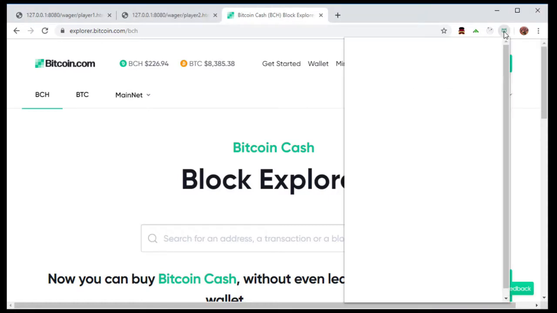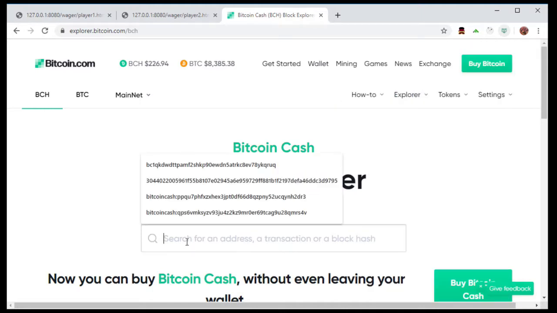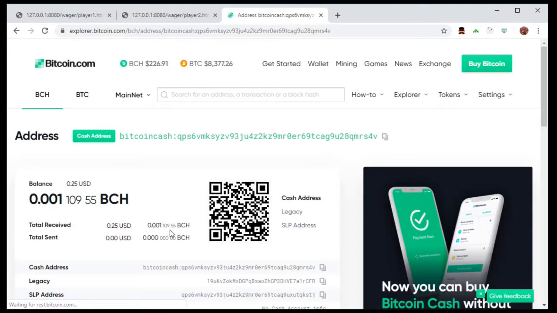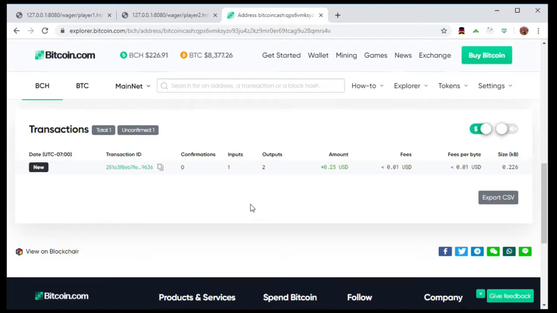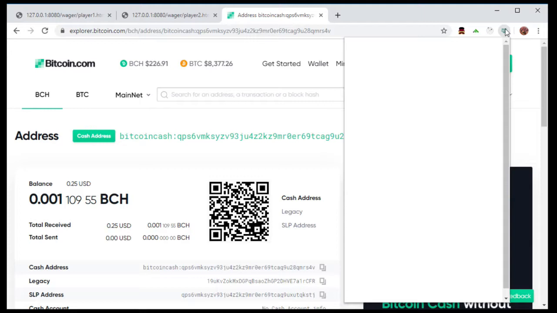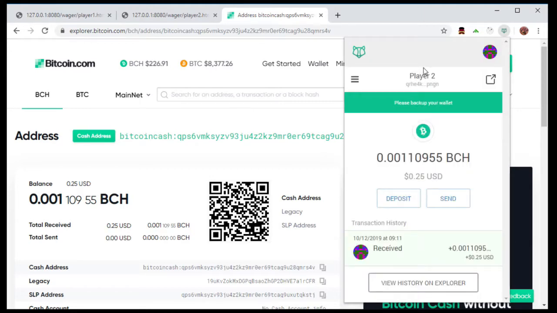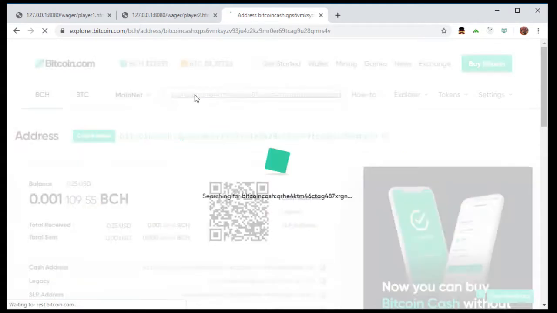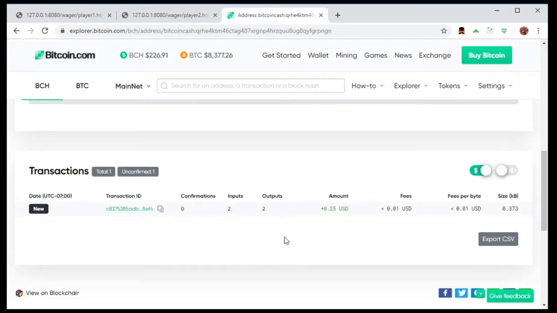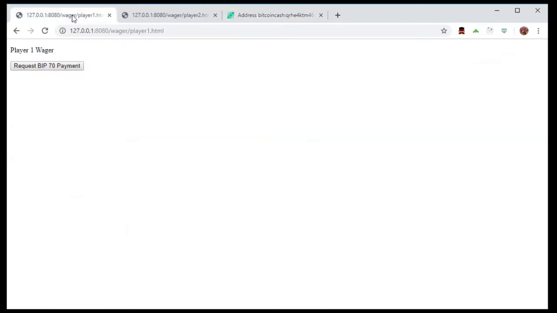In this case, I have Badger Wallet, which is a web-based wallet. Here's player 1. You can see on the blockchain this address that I have just added 25 cents worth of Bitcoin Cash to. There's also player 2, also on the same wallet just for ease, but these are functionally two completely separate wallets that could be operated by two completely different players anywhere in the world. For this simulation, it's easier to see them both here, but you can see these are different wallets with different addresses associated with them.